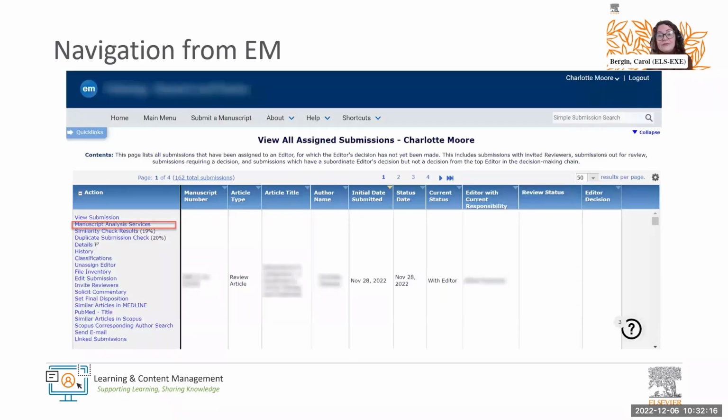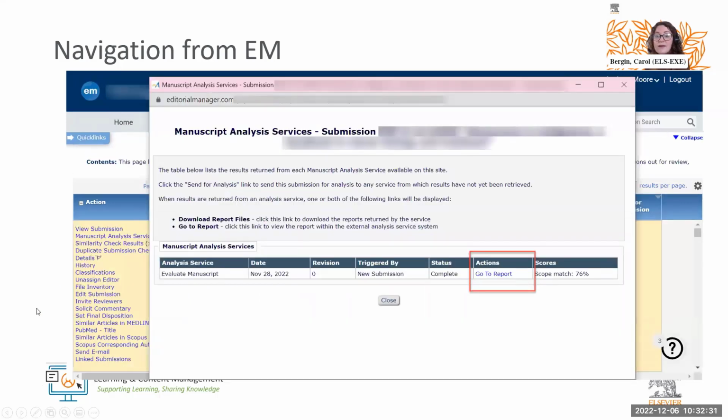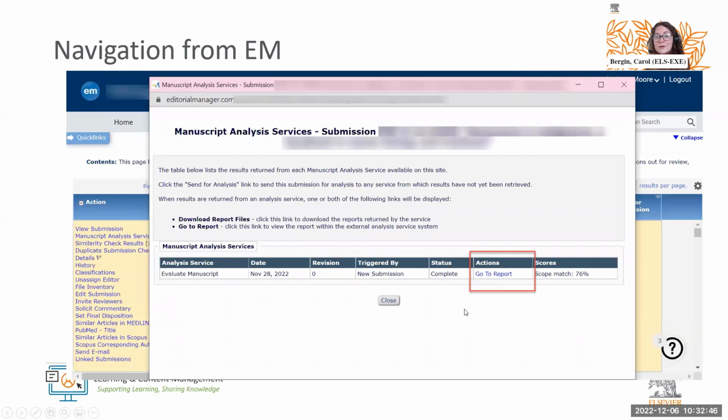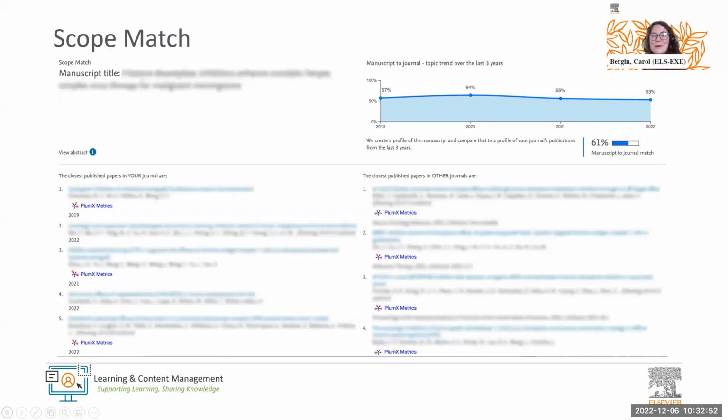Okay, so to access the Manuscript Analysis Services link from Editorial Manager from any folder, click on the link in the Action menu on the left of the screen. This will open a new window showing the Evaluate Manuscript report. Click on Go to Report to open the Scope Match report on screen. You will now see the Scope Match report on the screen.